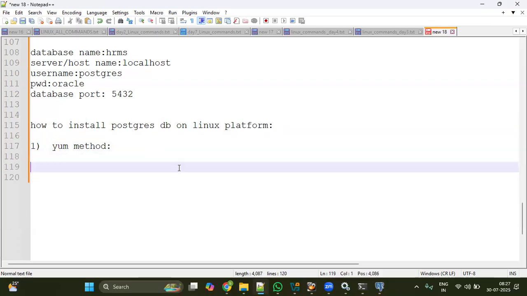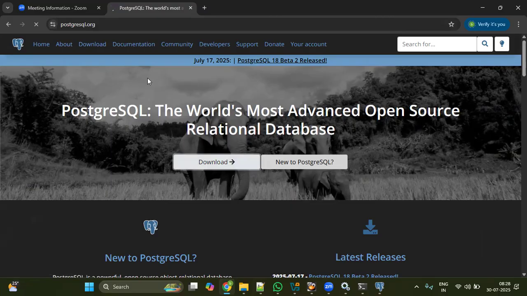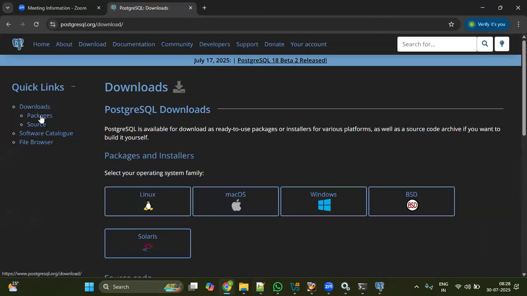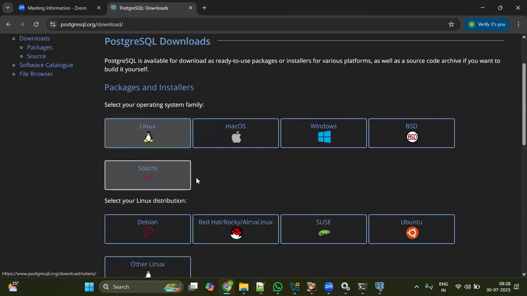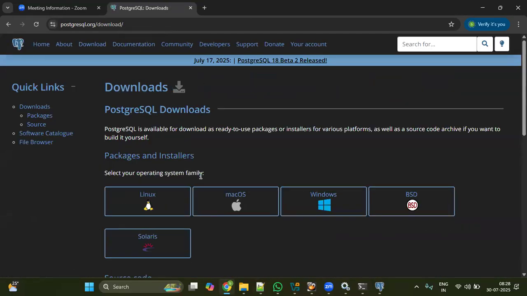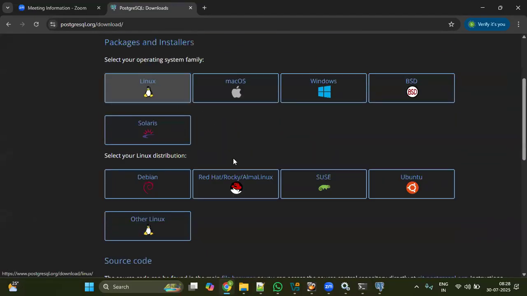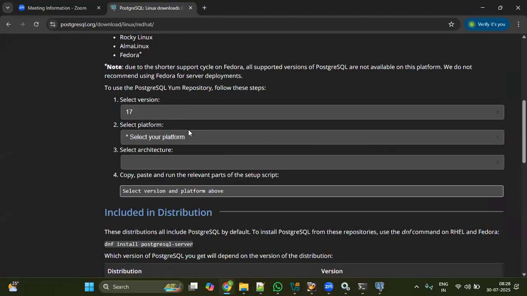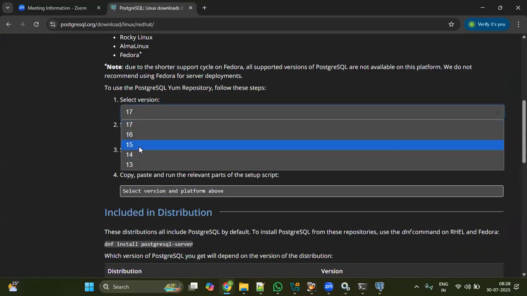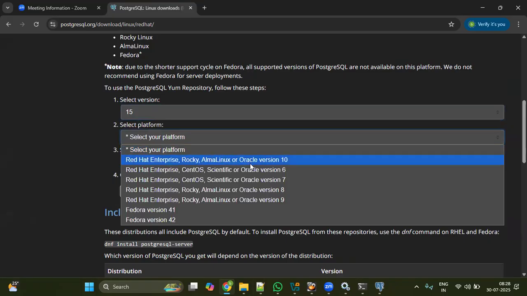So let me go to the same yum method. Also we have to download the software. So let me download, click on download. Yes, click on packages. Choose the operating system Linux, Red Hat, then packages. You can see here which version you want. Suppose 15. Select the version, select the platform.